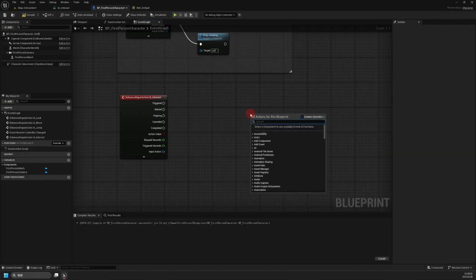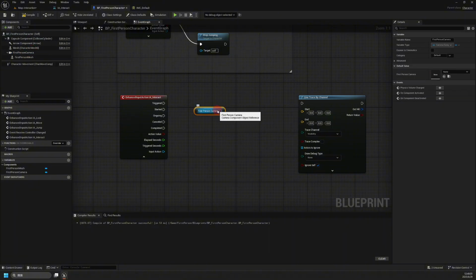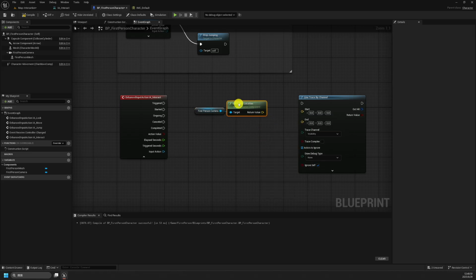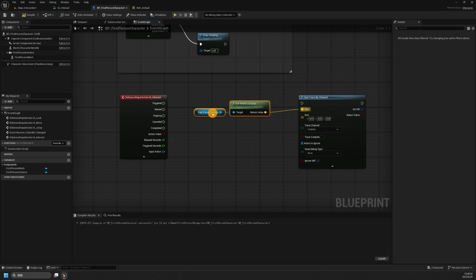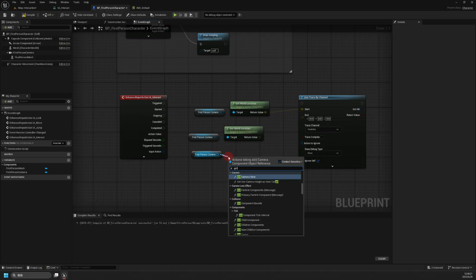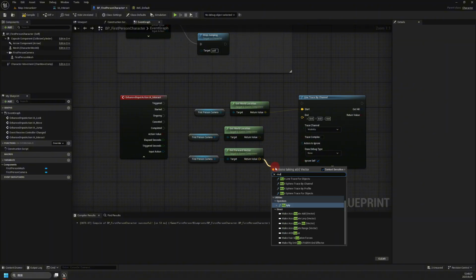First, right-click the empty place in the event graph and search for the line trace by channel node and add it. For the start input, we will get the first person camera first and then search for the get world location to return our start position for the line trace. And then we copy those and also copy the first person camera. The first person camera, we will use it to get the forward vector for this line trace. And then we multiply by a value, a distance.